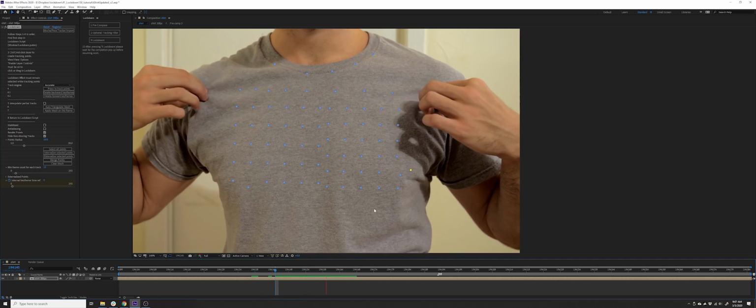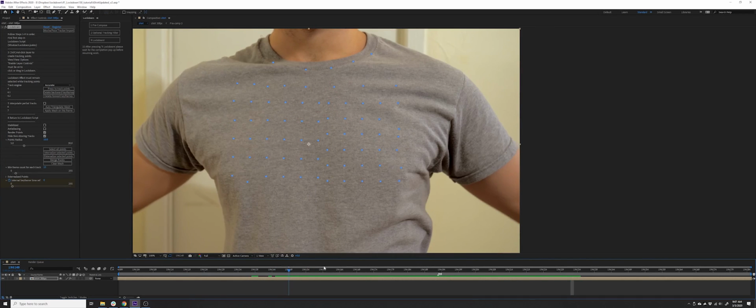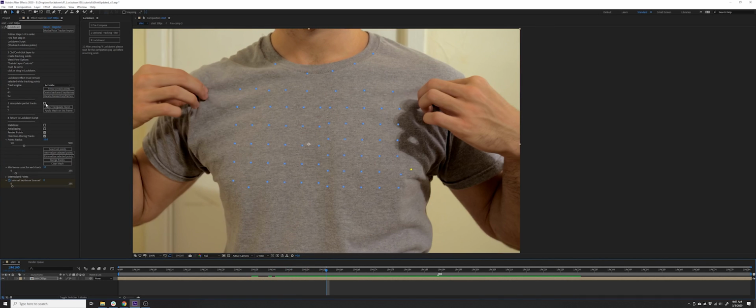So what do we do? How do we deal with this keyframe that is not going through the entire shot? Well, we actually have a button and you should always use it. It's called Interpolate Partial Tracks.